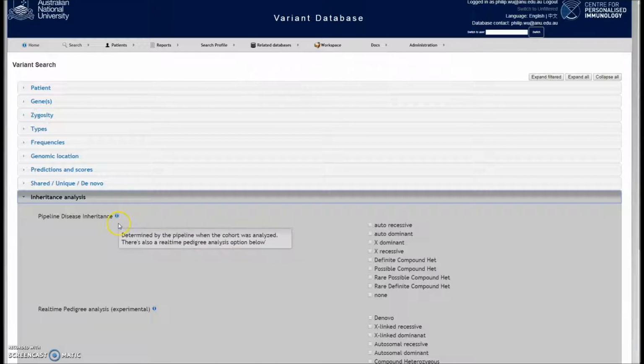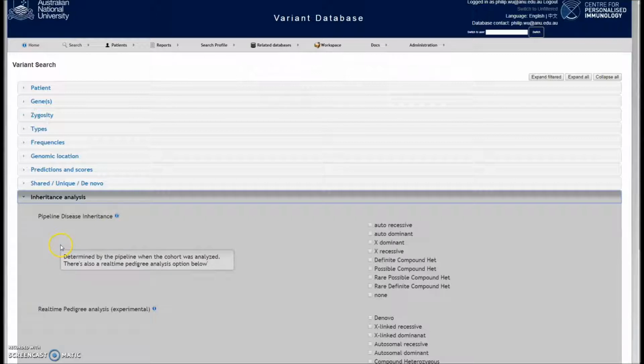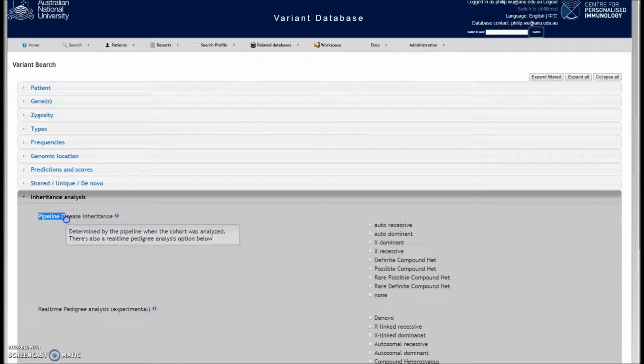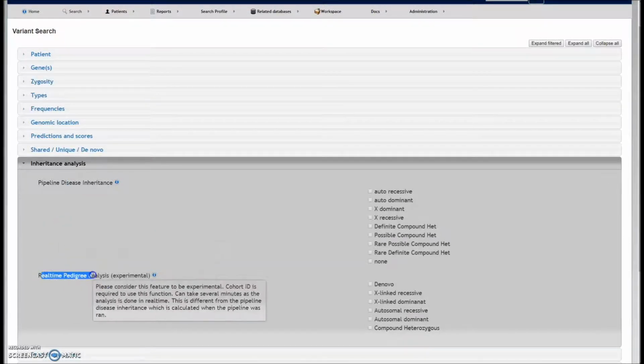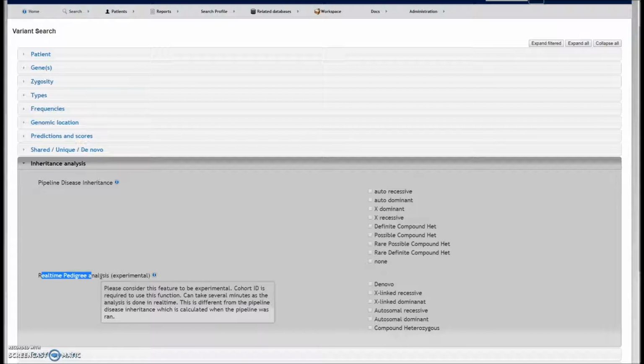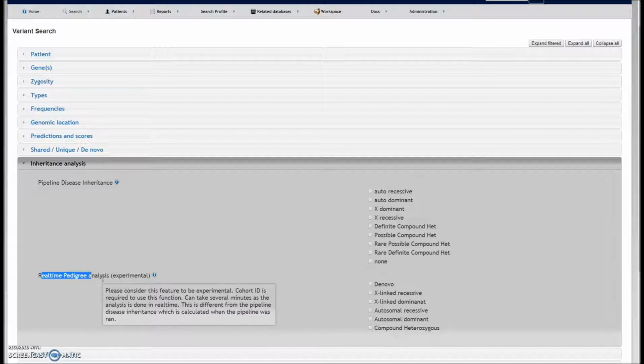We have two ways to filter on pedigree analysis. One is pre-analyzed by the pipeline based on known related individuals at the time of analysis. And this makes search very quick. And the other one is real-time pedigree analysis based on the most up-to-date known relatives, which can take up to 20 minutes to complete.